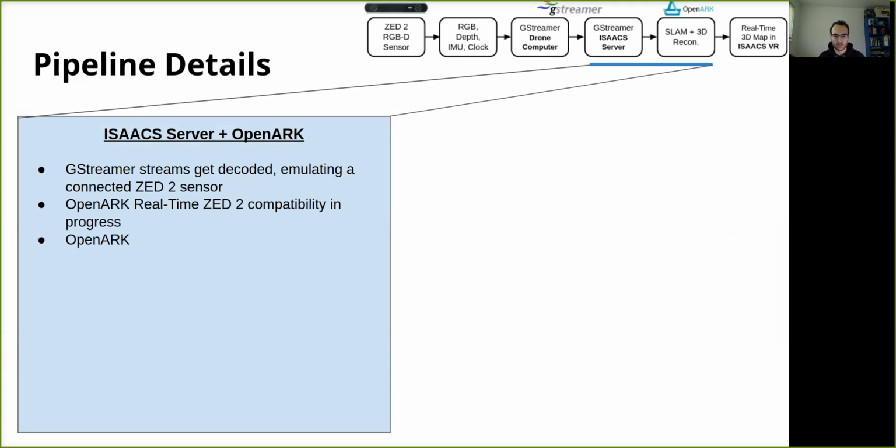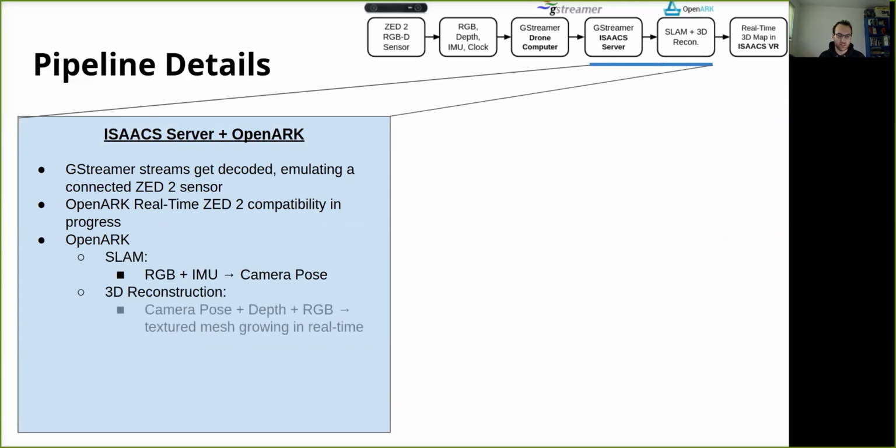And OpenARK, once it's ready to take in data from the ZED2, will be doing first SLAM. It combines RGB images with IMU data to calculate the camera pose. And then it computes the 3D mesh using 3D reconstruction, where the camera pose with the depth image and the RGB image are used to create a textured mesh, which grows in real time as more data comes in. And those mesh results are sent continuously to the Isaac's VR interface.